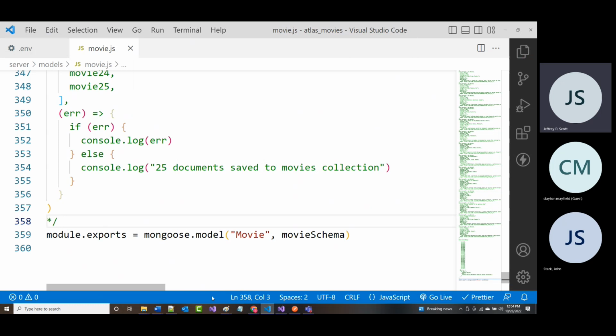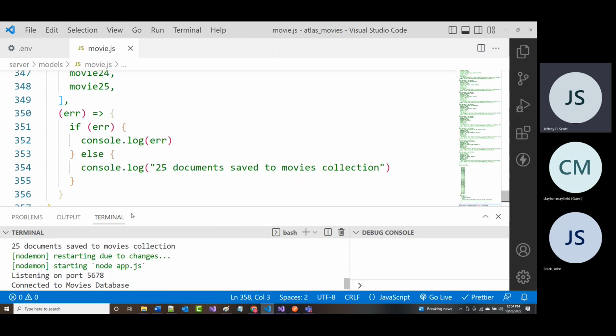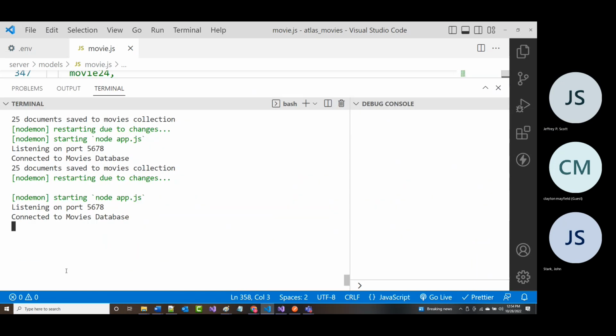All right. Why am I telling you this? Because now when I go back and I view my terminal, what you notice is I don't get that message anymore, "25 documents saved to movies collection." All right. So I'm sure that it should only be put in there once.